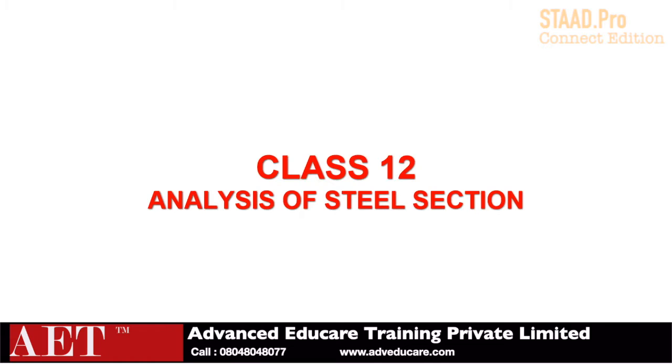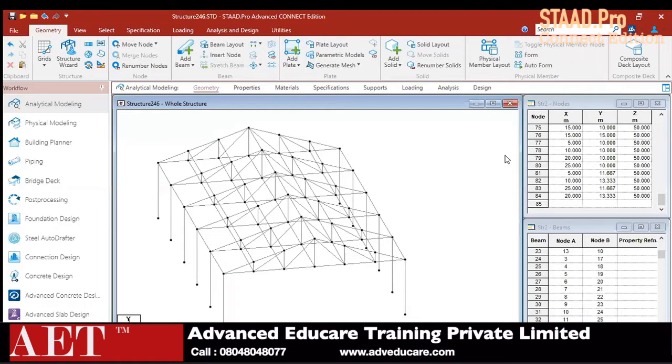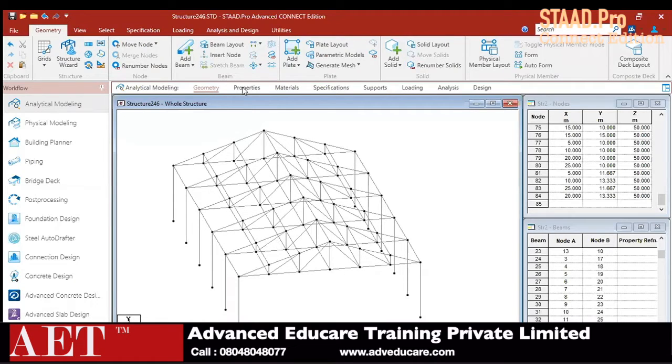Hello friends, today we will discuss analysis of the steel section. This is my structure, which I have already created in the STAAD.Pro Connect Edition. I will analyze this structure by applying some loads.